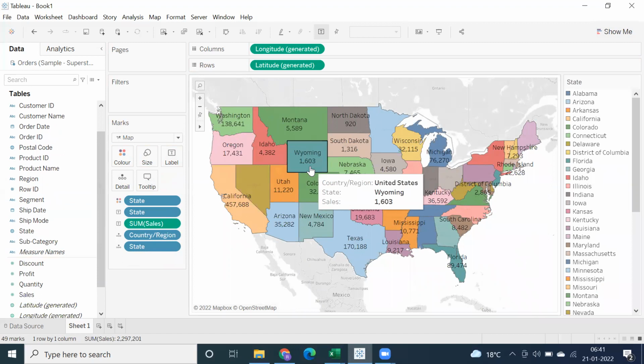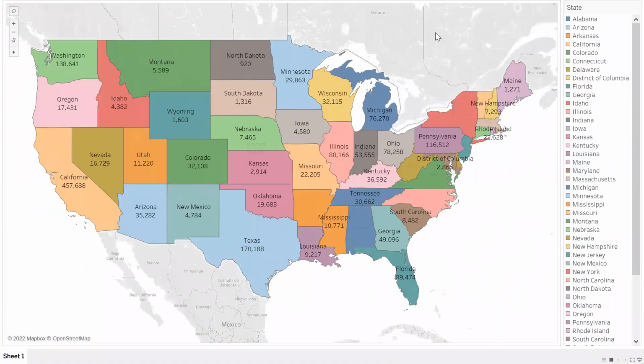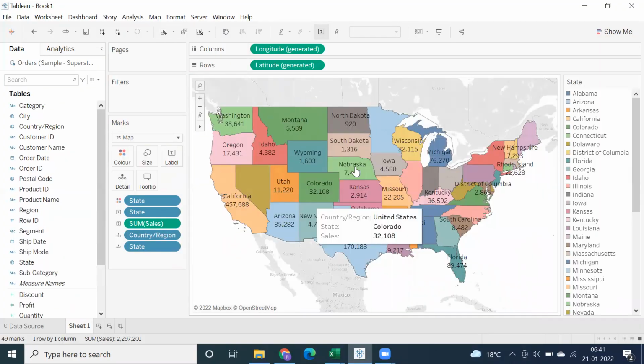So we just created this map on the fly, right? Within seconds or a minute. When you go back to presentation mode and mouse over, you can even see those tooltips. Clear, right?